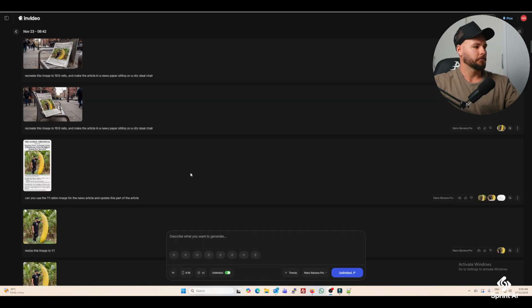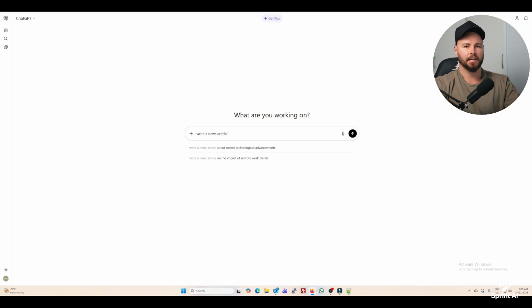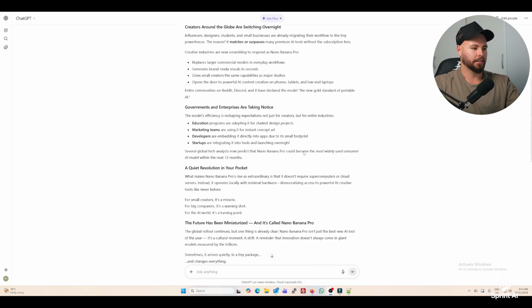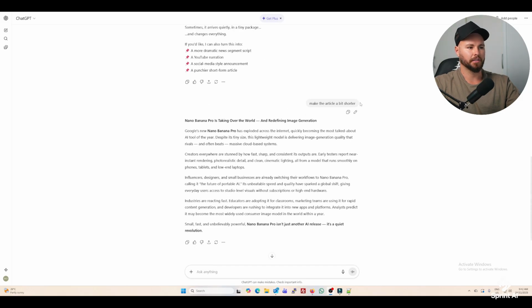To start off, we're just going to drag and drop this resized image that we resized to 1:1. So you can obviously use any image you want, generated or uploaded from your computer. We'll jump across to ChatGPT and write a news article on how good the new Nano Banana Pro is and how it's taking over the world. ChatGPT has generated that. It was a very long sort of article, so I just got it to make it a bit shorter.